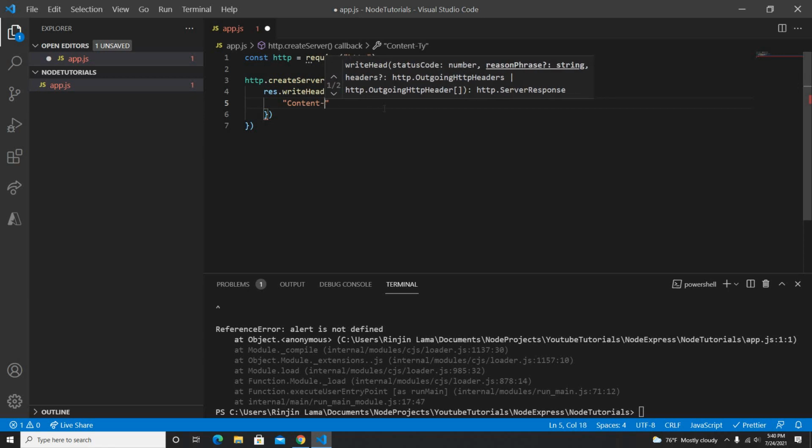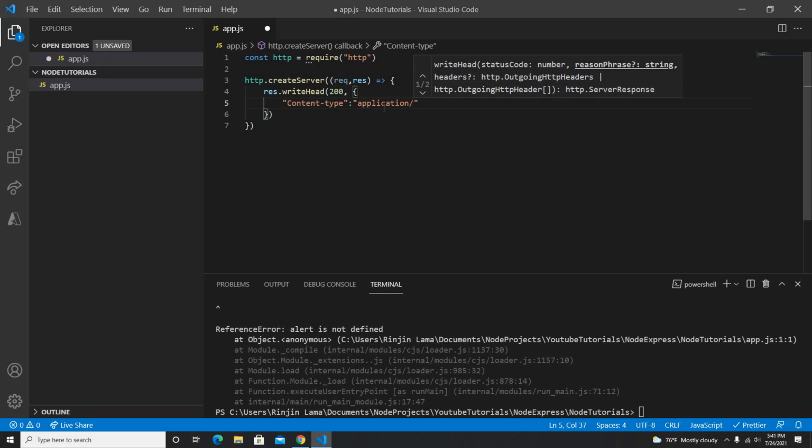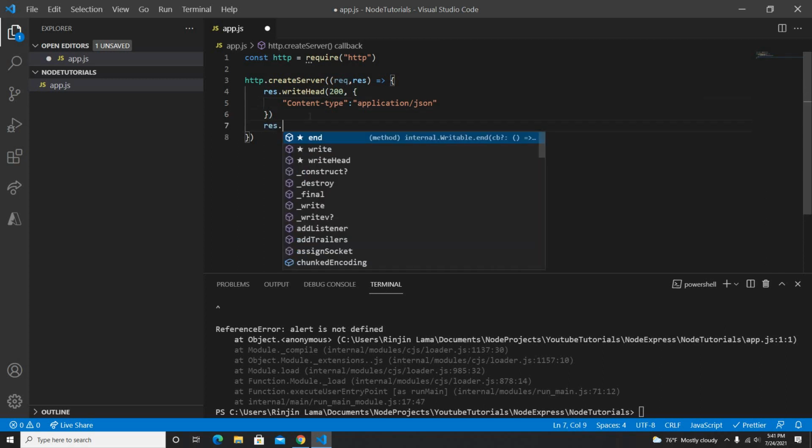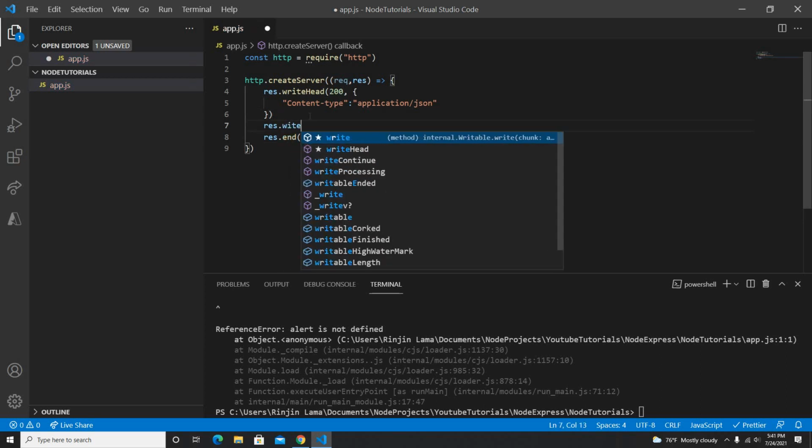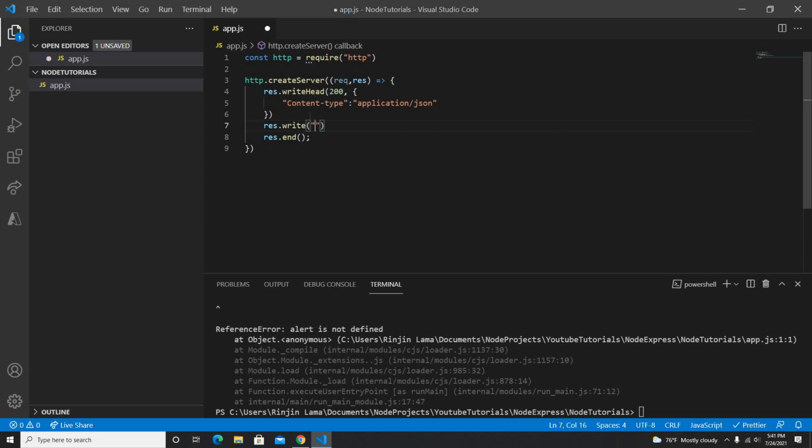Content type is basically what type of content you want to send to the user, right? And we can say application/json. There are a lot of types that we can send, like text/html. We can send XML. We can send a lot of stuff. For now, let's try with JSON, and I'll just do end. Here we can send the data with write. Maybe we will send an object here, something with name, and I'll just put Node.